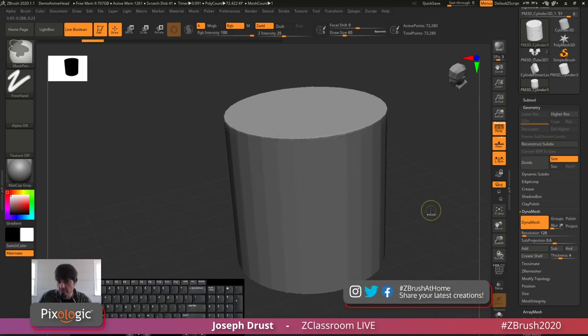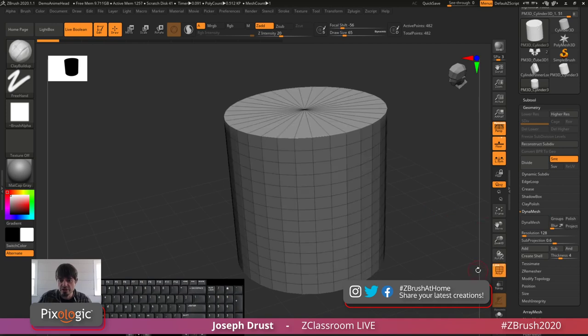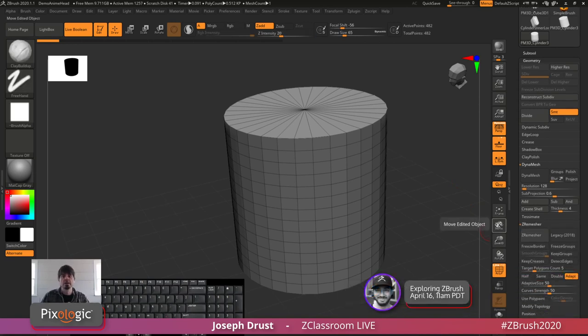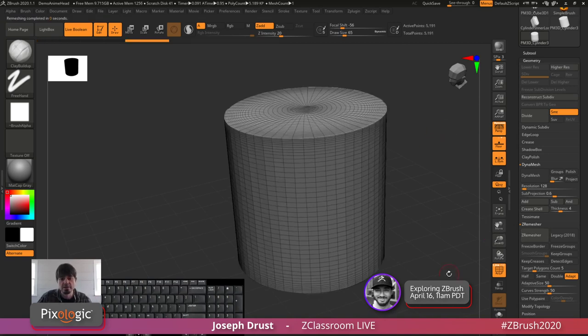Now, the final one you're asking about is ZRemesher, and ZRemesher is going to retopologize your model, and it's trying to look at the geometry functions on it. So this is good if you have a surface that already has some sculpting on it or maybe some edges set up. You can then run ZRemesher and this will process the mesh and give you entirely new topology as well, similar to DynaMesh, except it's going to try to keep it nice and neat and quadded. So here's the result after the ZRemesher on that. So those are the three things there.